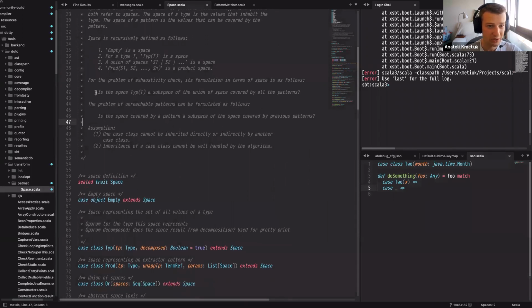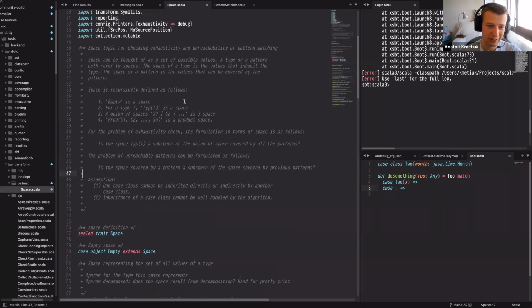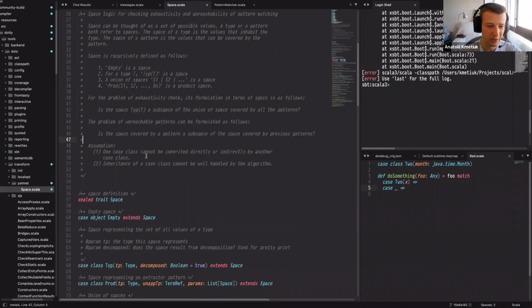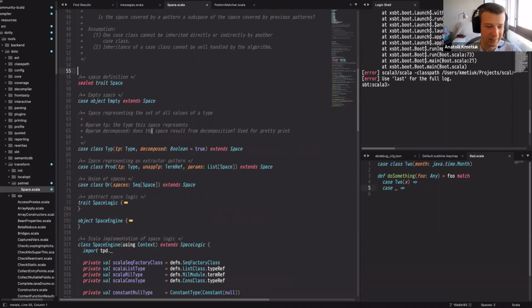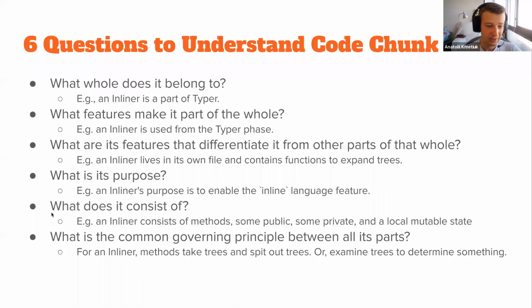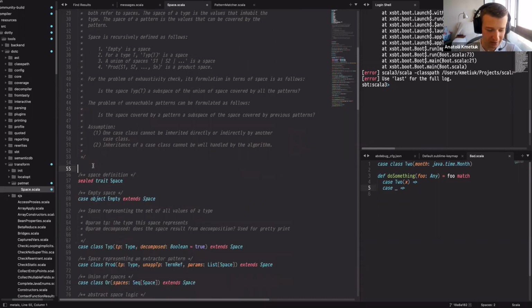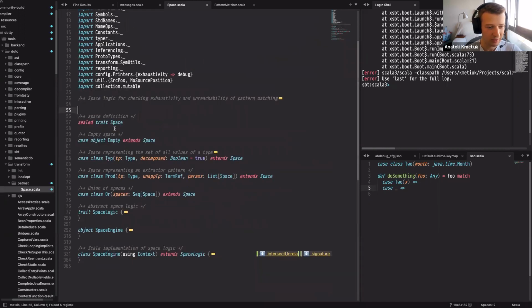Once you have read the comment and understood more or less in human language what the file is all about, you can start reading the file from the top to the bottom and analyzing it structurally. First you would answer the question, what does this file consist of? Let's take a look.